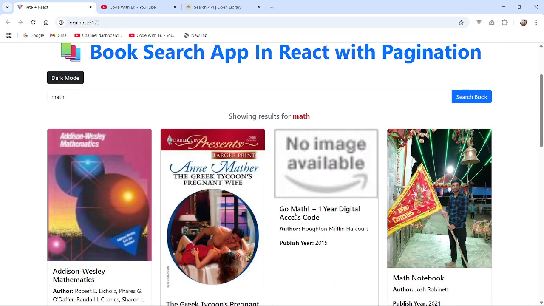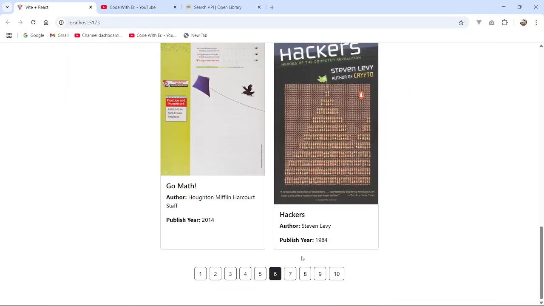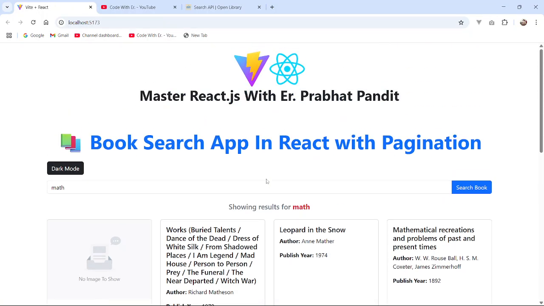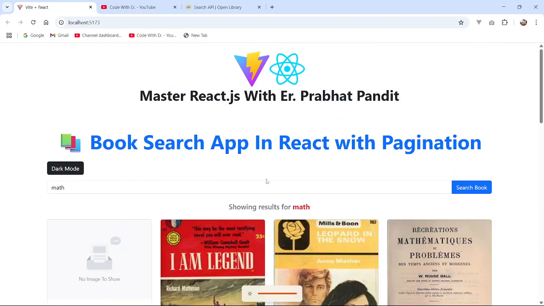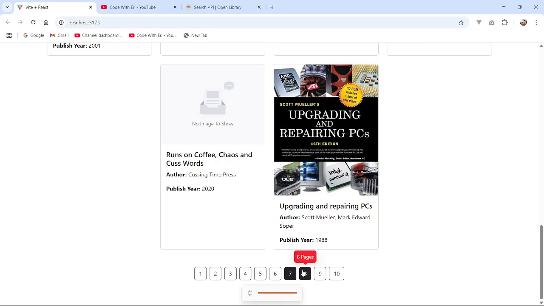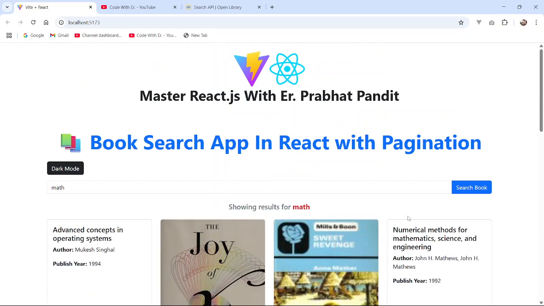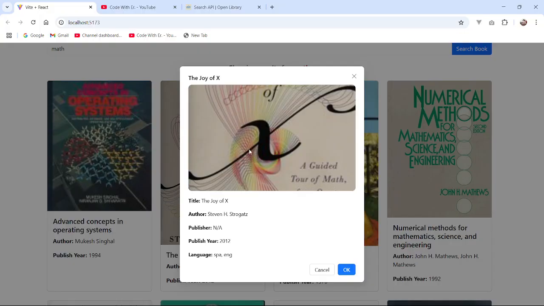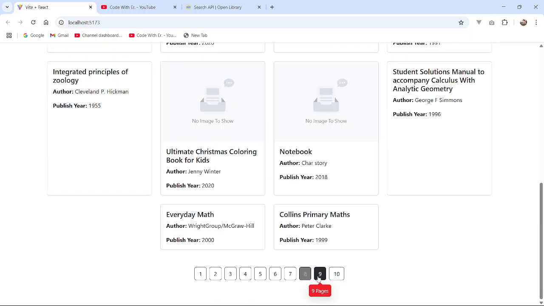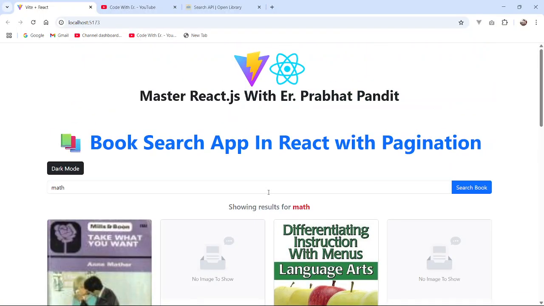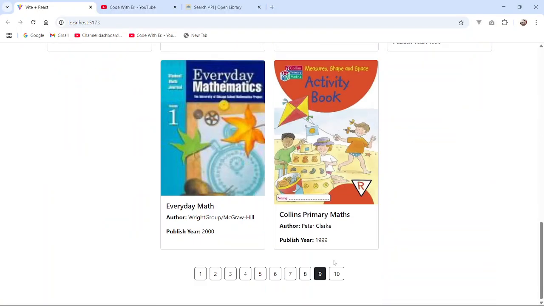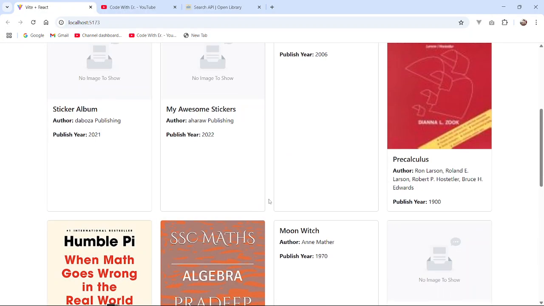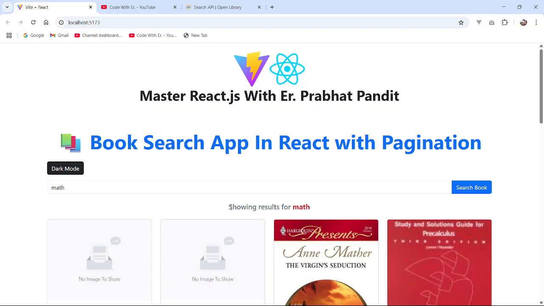You can see the data is being changed. Okay, go to the seventh page. Go to the eighth page. And we can see everything in the modal as well, all the data about the particular book. Okay, so close this. Go to the ninth page. Go to the 10th page. So this is it. You can see it's showing results for maths.